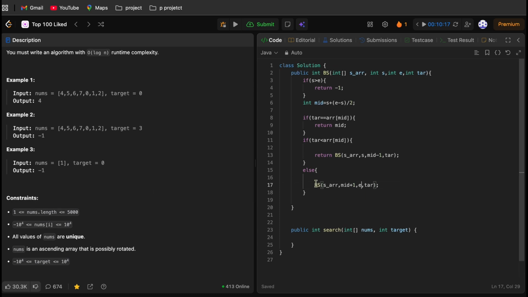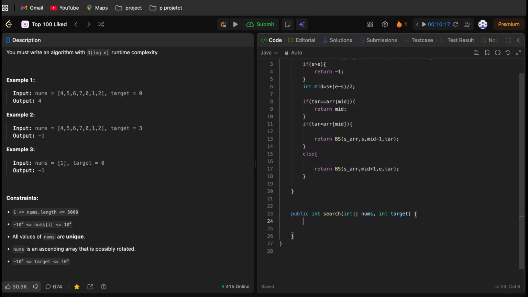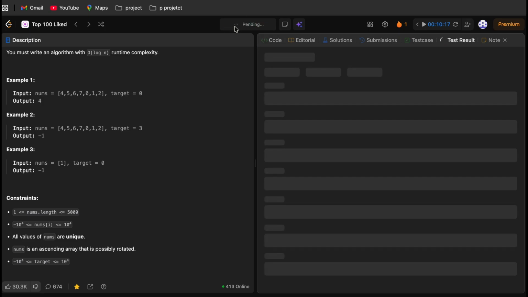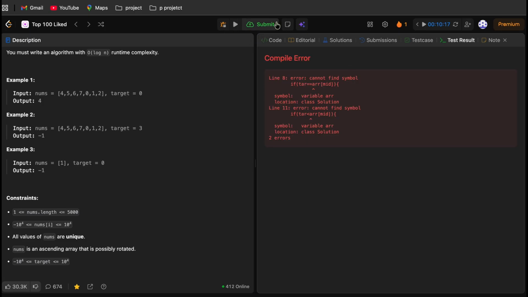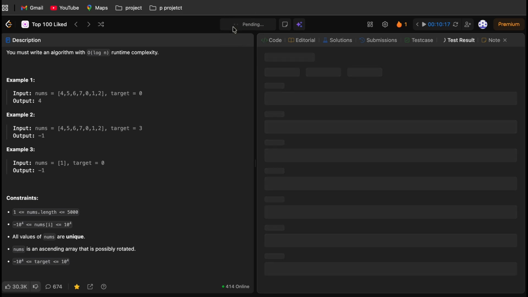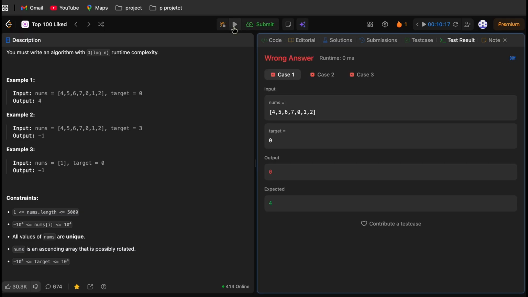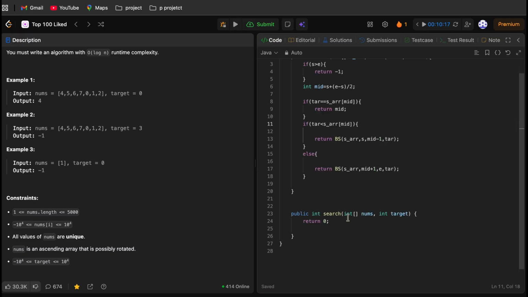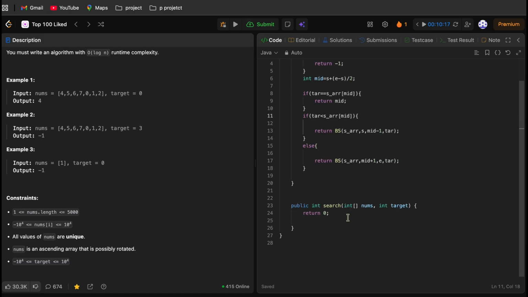Now our binary search algorithm is completed. Let's just see if there are any issues in this. So let's just return 0 for now for debugging purposes. Yeah. So this is sorted array. This is sorted array. Yeah. So now the binary search algorithm is quite working.